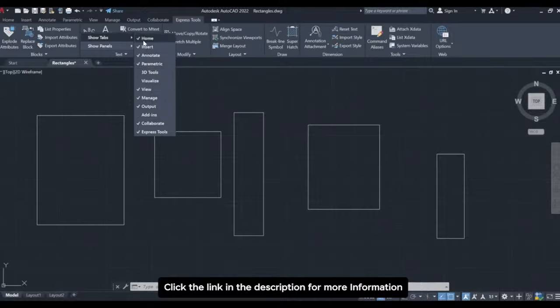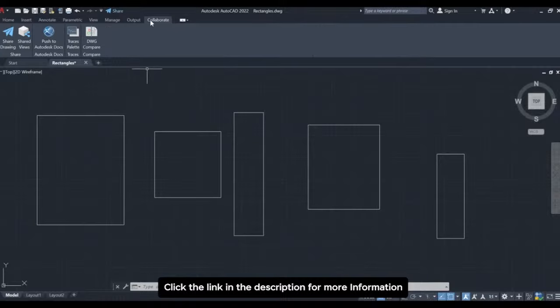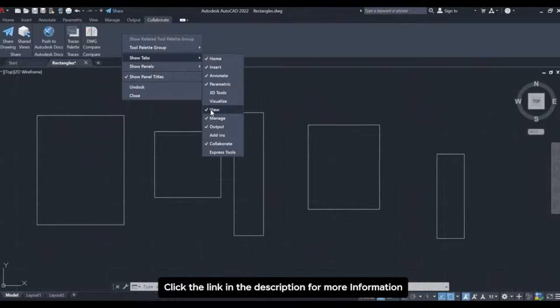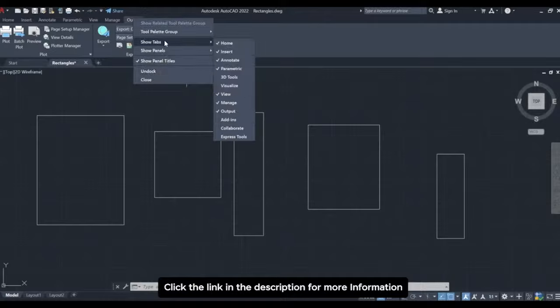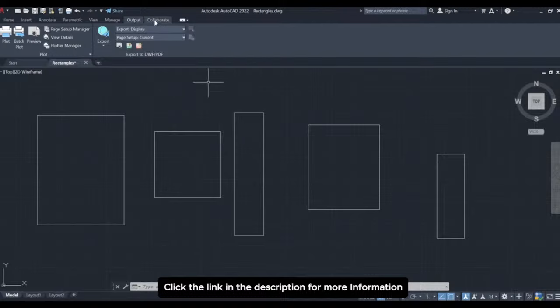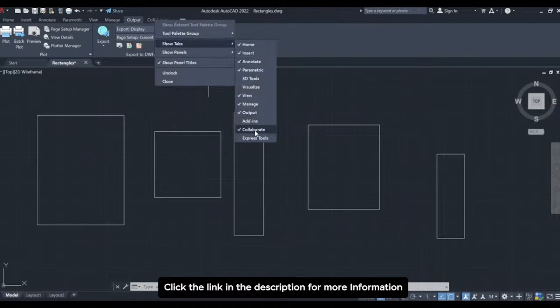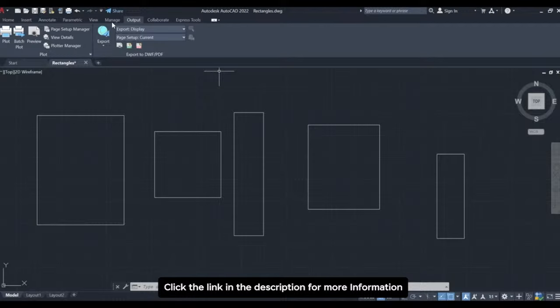Here too you can just right click and click on show tabs, and then you can choose which tab you don't want. Like for example, if I don't want this express tools, I can just click on it and then express tools will be gone. Again, right click, show tabs, and let's say you don't want collaborate. Click on that and collaborate will be gone. If you want those options back again, just show tabs and select those options once again. Same as usual. Right click, show tabs and express tools, and that's there once again.